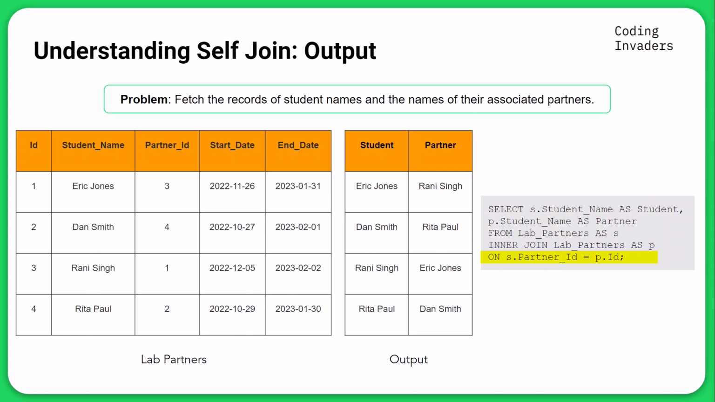Both the tables are the same table, but the alias name is different. First, we are using lab partners as S, making it the student table. Then when I'm inner joining it, lab partners as P, this is your partners table. But if you see, the table name is the same, that is lab partners. Just with alias names, we are trying to create two virtual tables over here.